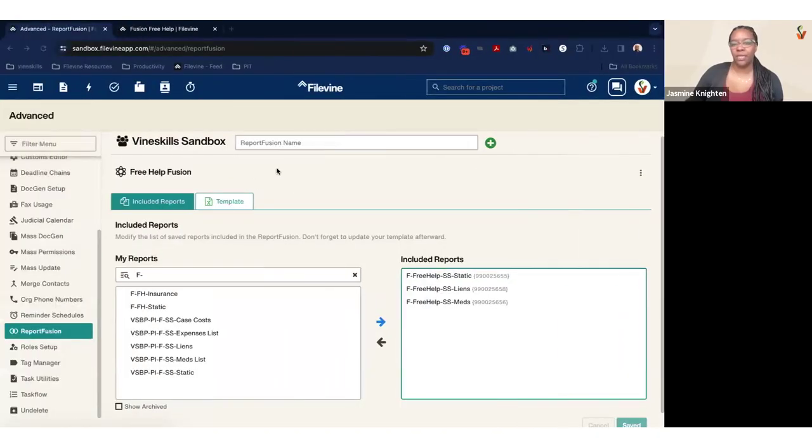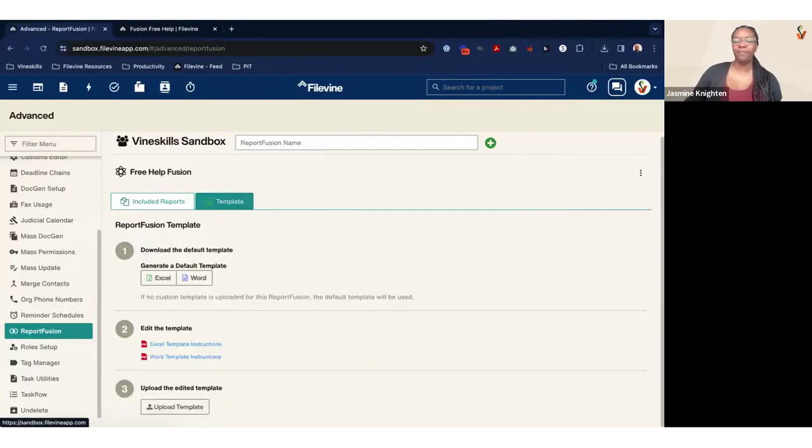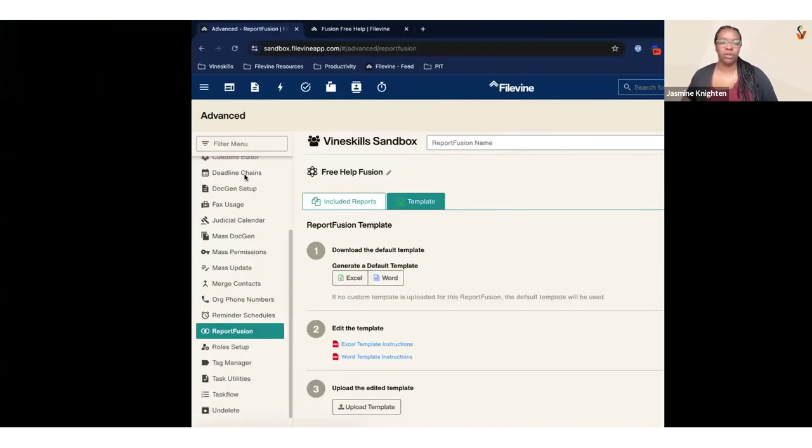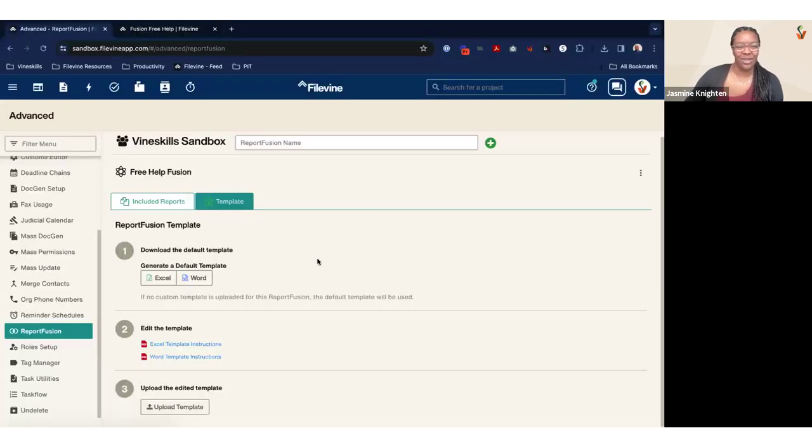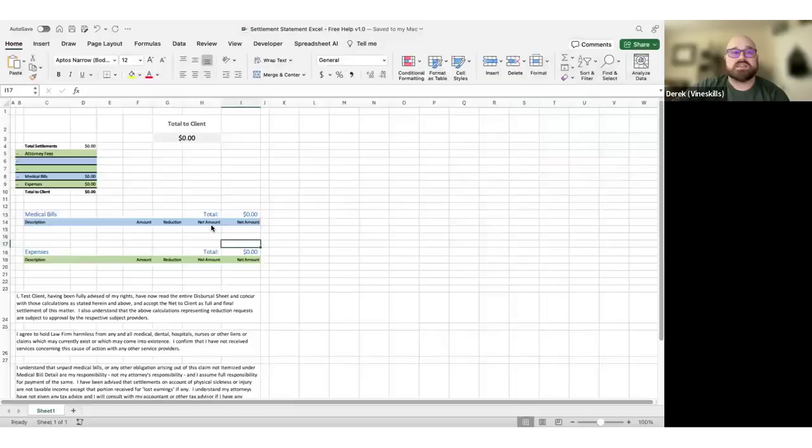If there's any specific fusion that you've tried to run or tried to do something with, we can definitely try to dive into that as well. But if not, we'll have Derek start here with the settlement statement, it looks like. Yes, I have this and then a potential letter as well. I know sometimes those are very popular.